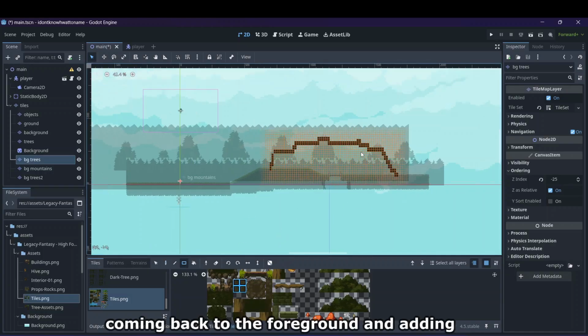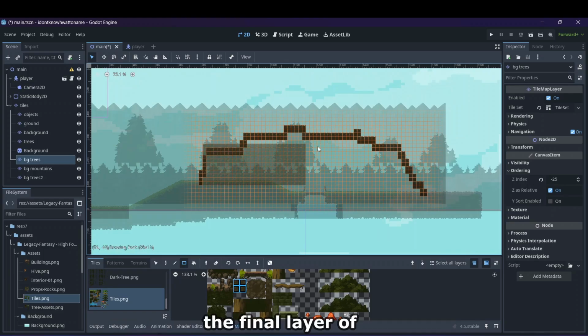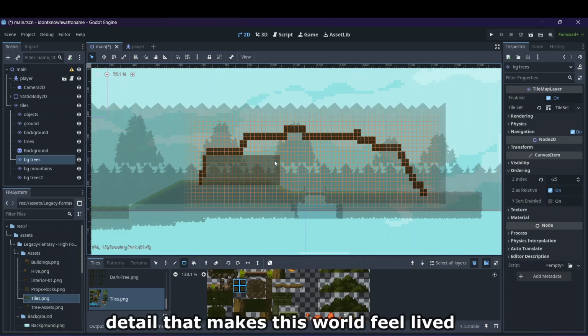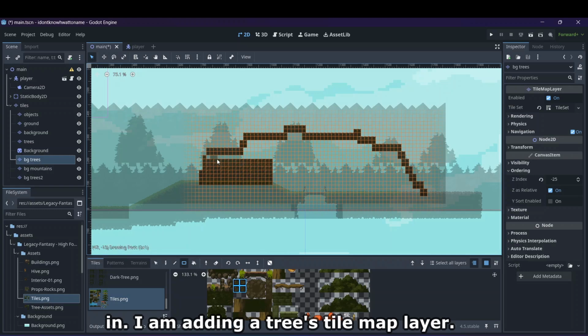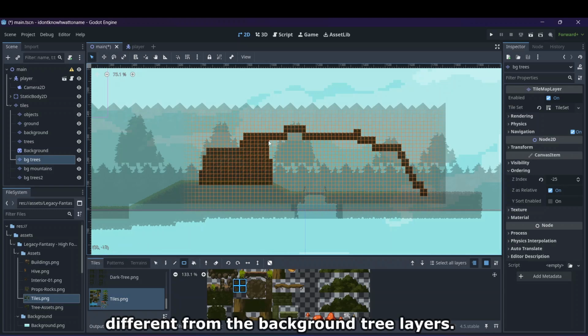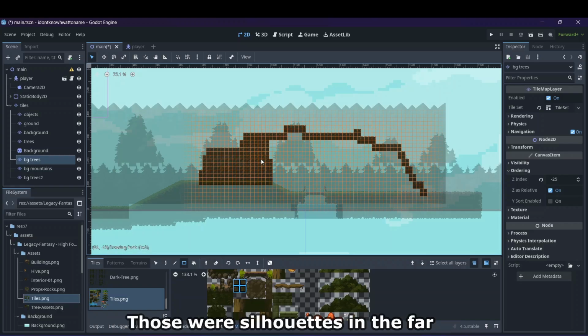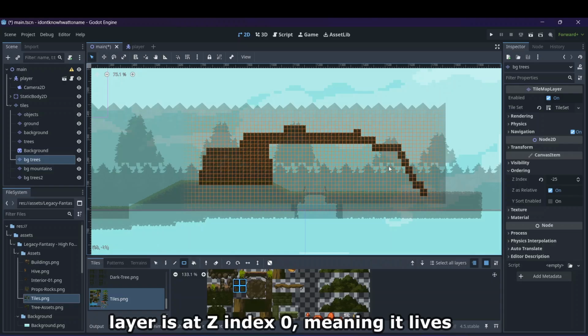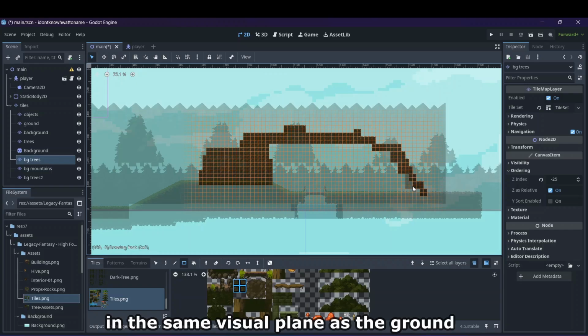Now we are coming back to the foreground and adding the final layer of detail that makes this world feel lived in. I am adding a trees tilemap layer. This one is different from the background tree layers. Those were silhouettes in the far distance. This trees layer is at z-index 0, meaning it lives in the same visual plane as the ground and the player. These are real foreground trees that exist in the game world itself.